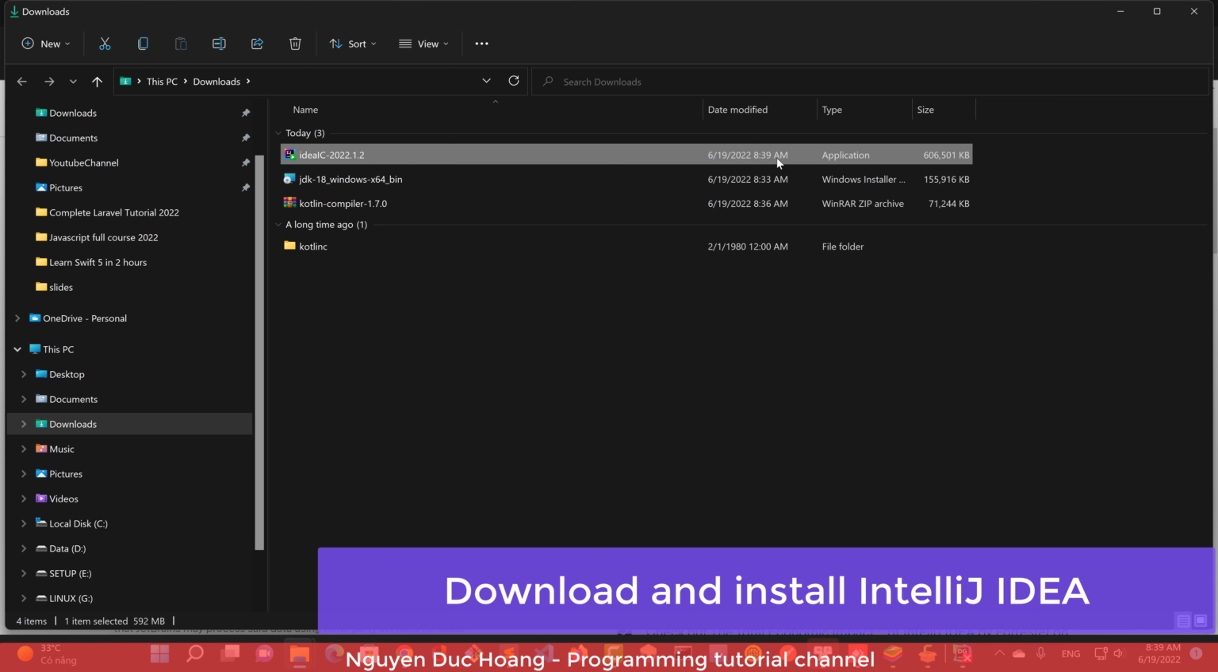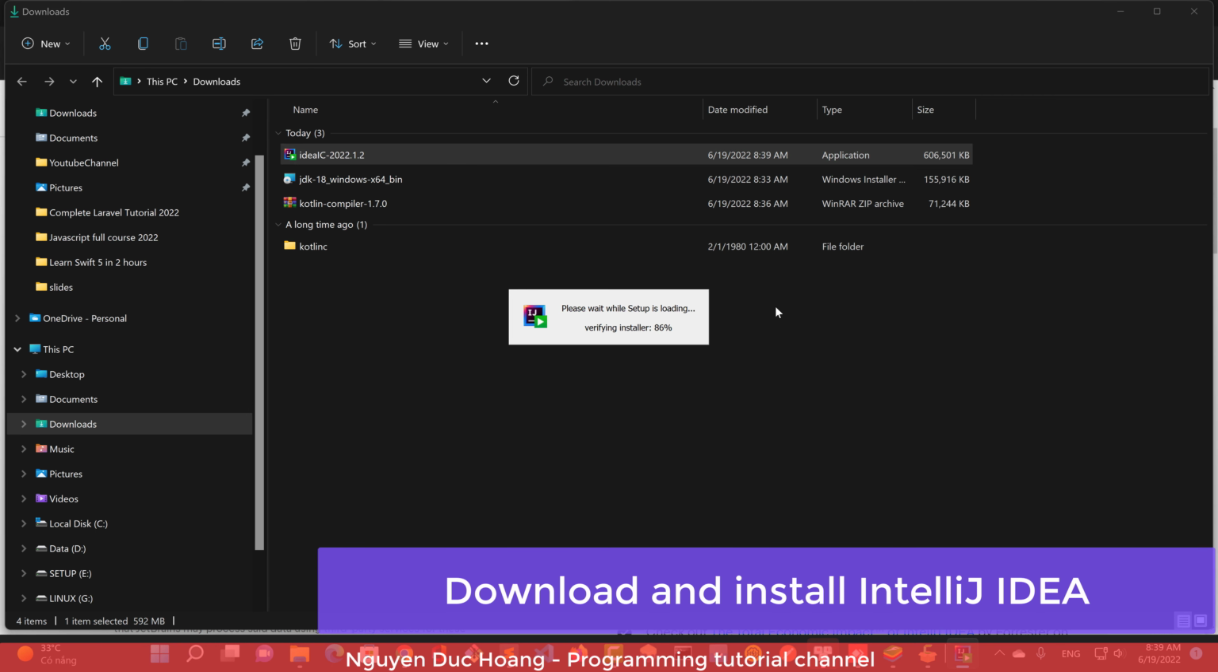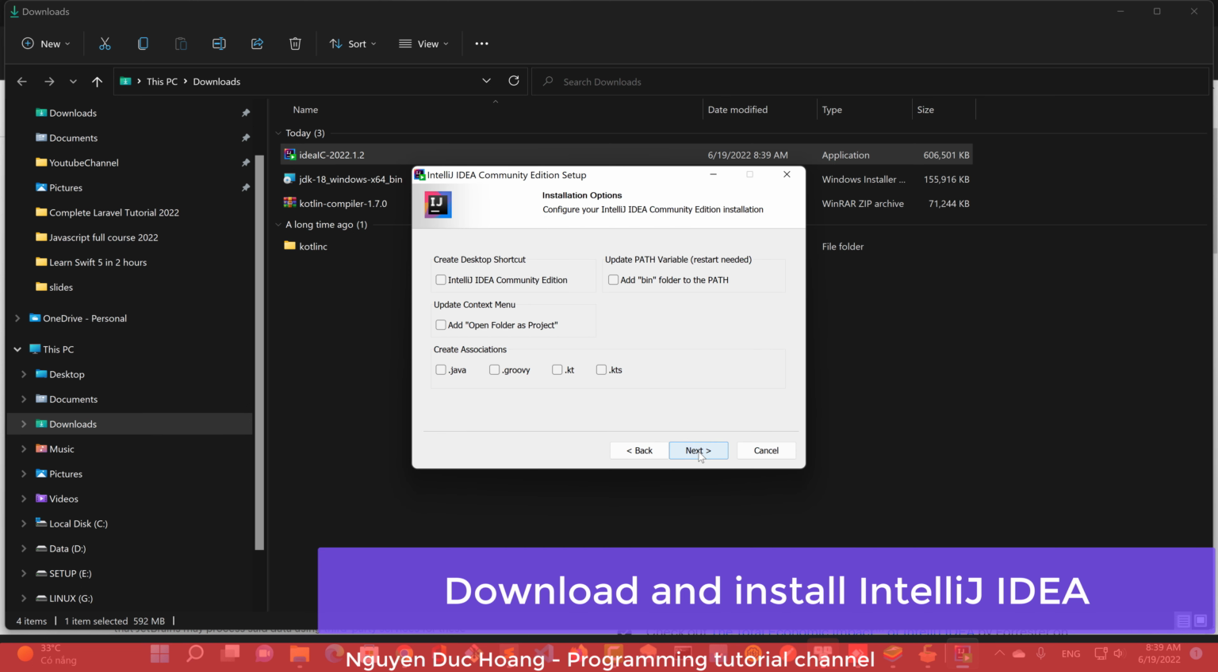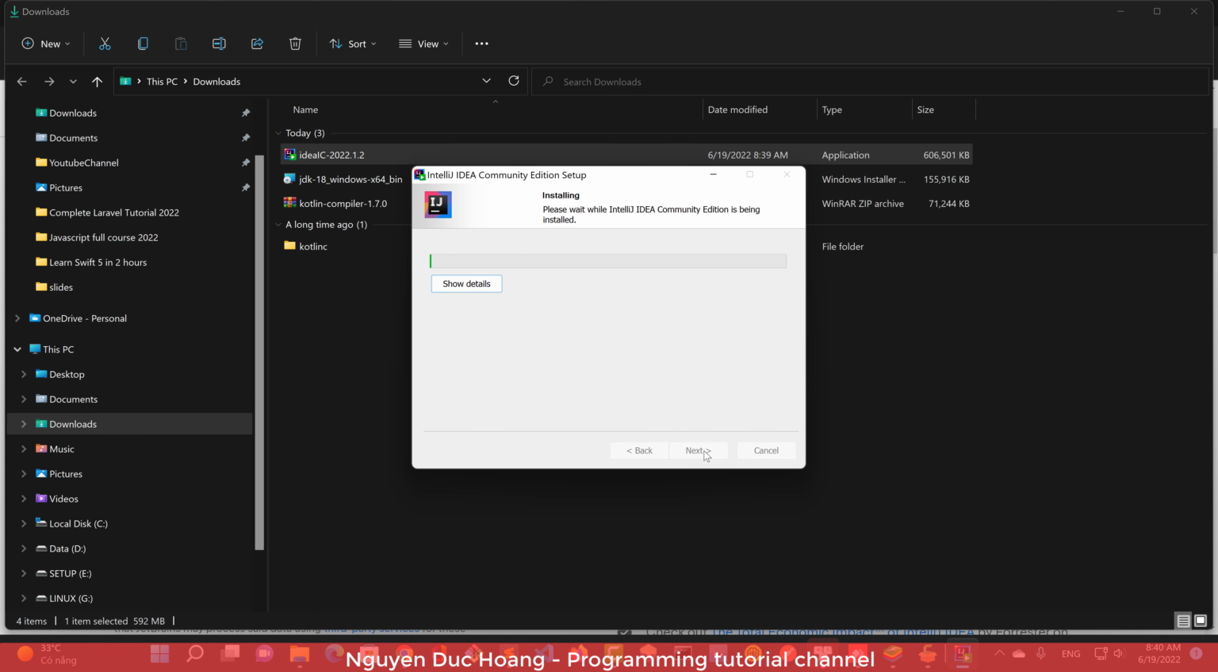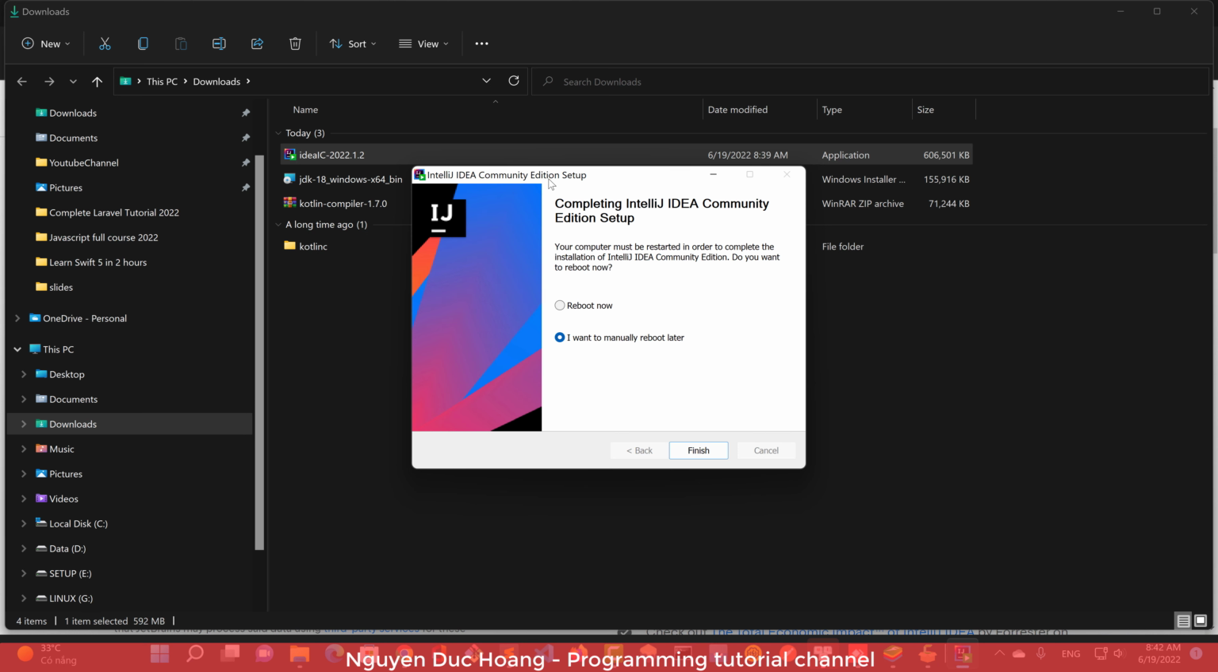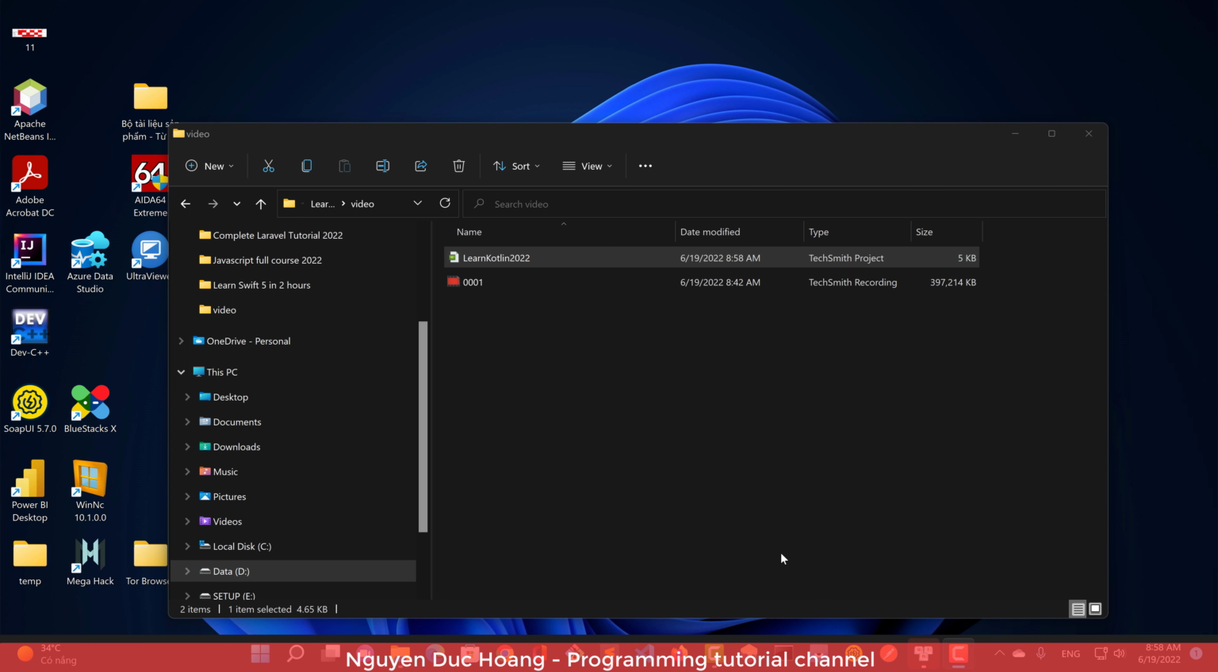And now you click IntelliJ, C means community, and wait a few seconds. Next, you can also click IntelliJ IDEA. You can click the bin folder to set the environment path for the Windows environment path, and the association means that you can open this type of file with IntelliJ. So next, and you can reboot your PC now, for updating every necessary component.